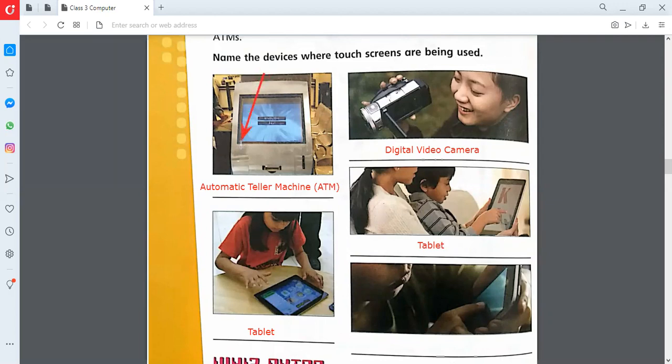So we have seen devices: the ATM, the digital video camera, and the tablet. Now we are moving towards the next one. The next device is very easy. We use it in daily life. This is a smart one. This device is smart. What do we call it?